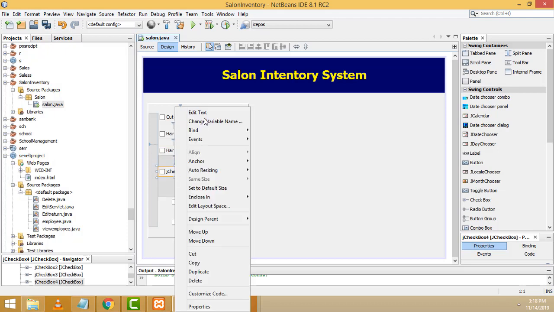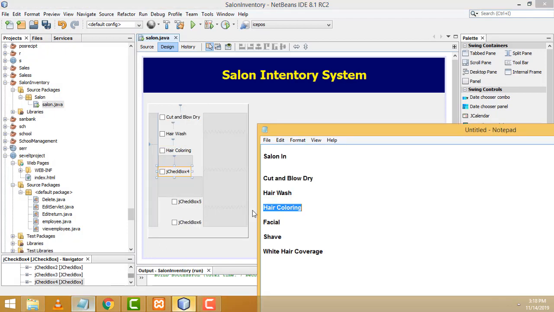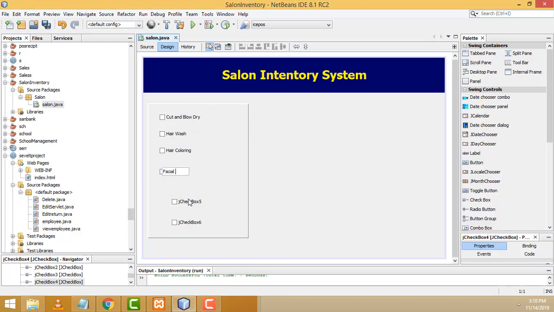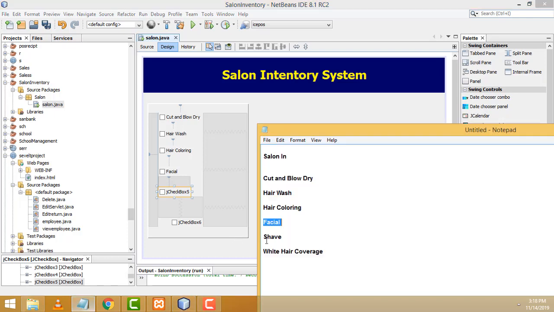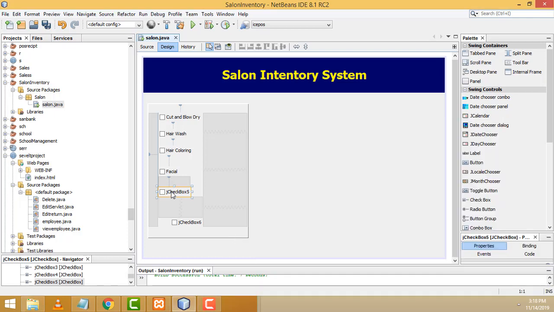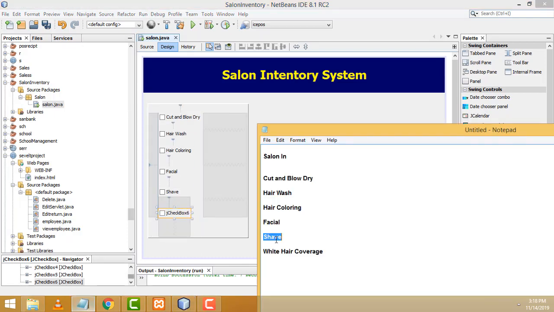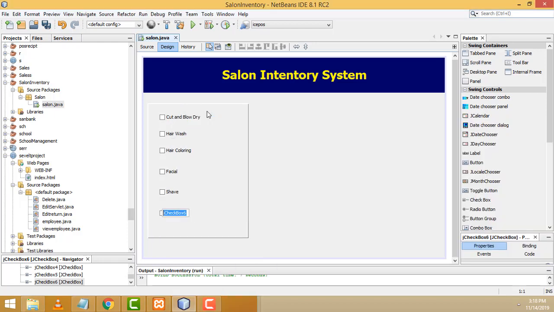Simple, this one also: edit text, back, this one, facial. Control C to copy, right click, edit text, Control V to paste here. After that, this one also we have to go here, save, Control C to copy, this one, Control V to paste here. After this one also Control C to copy, select this one, edit text, Control V to paste here, right?